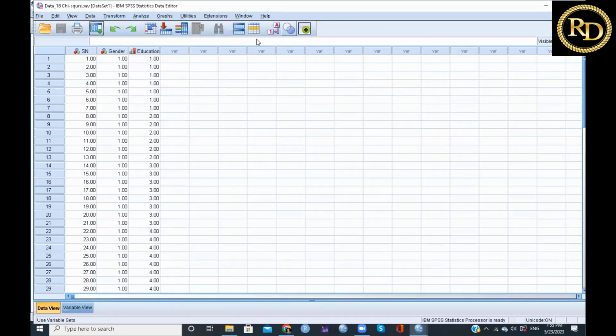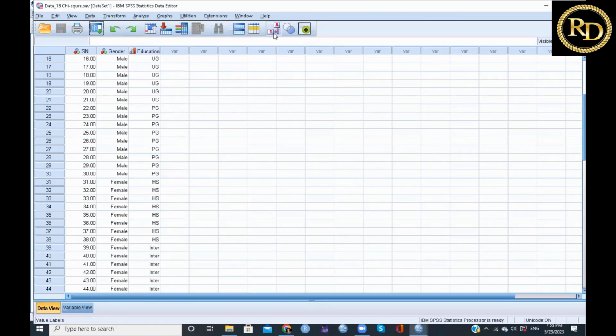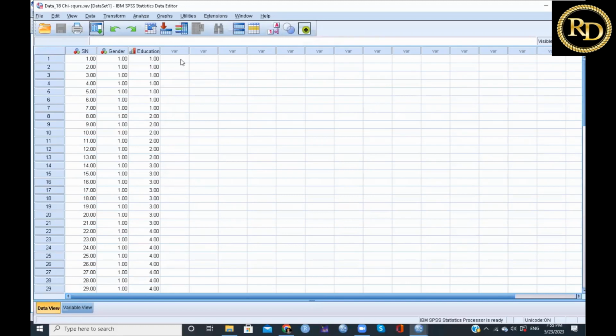Okay, so here you can see that gender is coded 1 for male and 2 for female, and we have coded 1 for high school, 2 for intermediate, 3 for UG and 4 for PG. Okay. So now we perform the chi-square test.